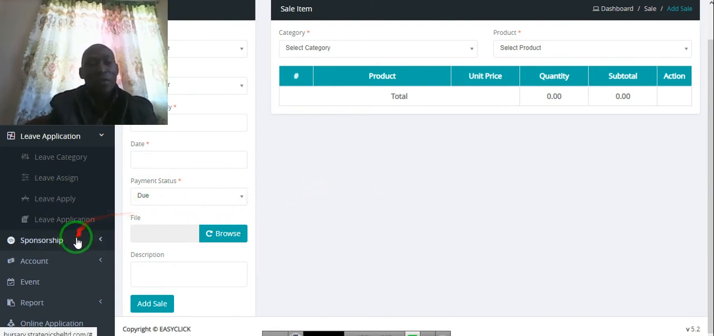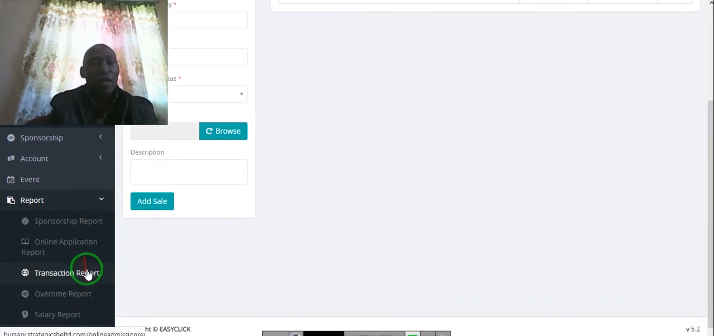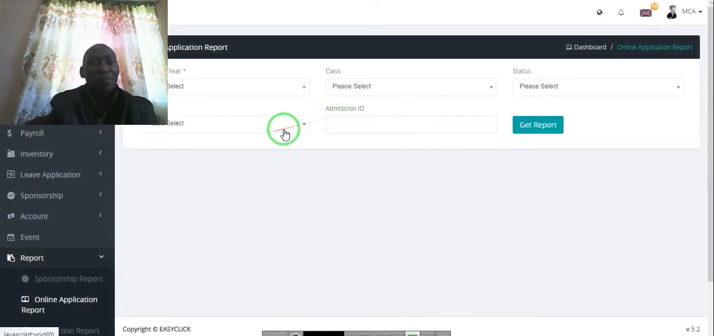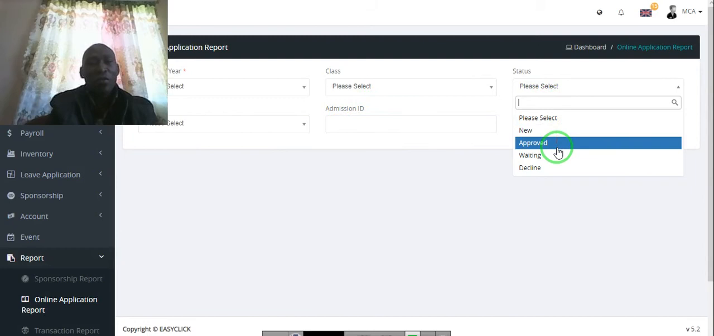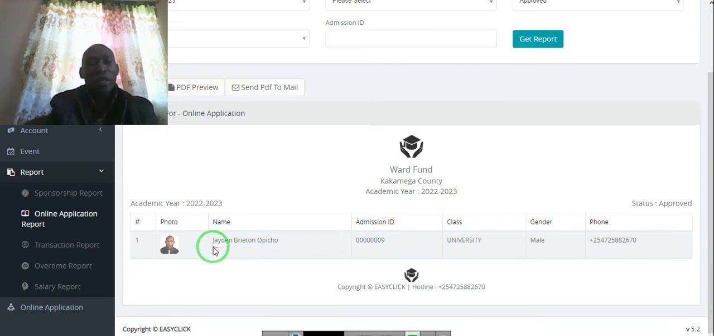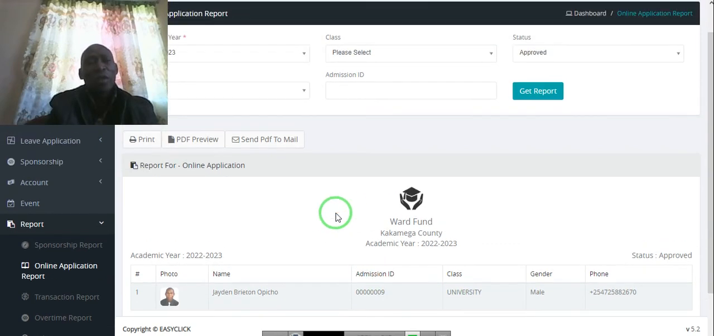We have different kinds of reports within the system, like now we have the sponsorship report, just to tell who is on sponsorship and who is not. Online application report, those who applied online, you can check different kinds of reports like approved, waiting, declined. Like now if you check on approved, those that were approved this year, who are they? So you can check and see Jaden, Braden or Picho, they were approved. They applied for the ward fund and it was approved. So there are quite a number of reports.